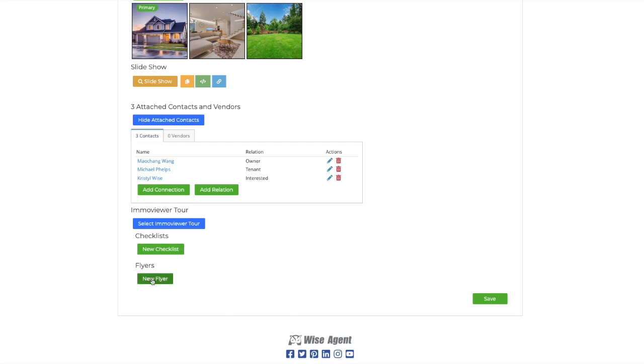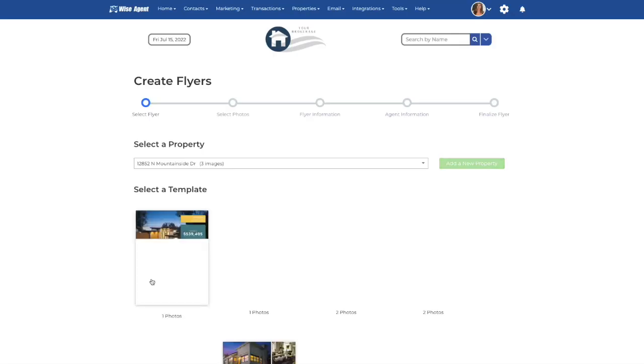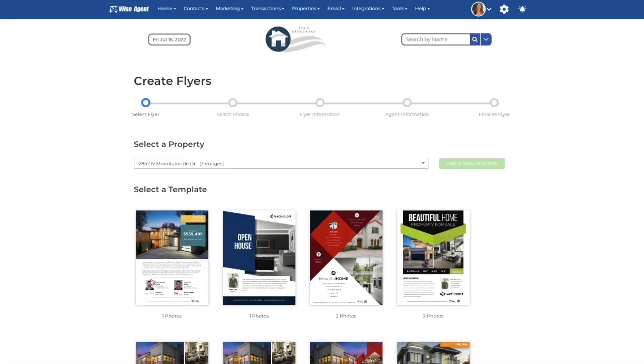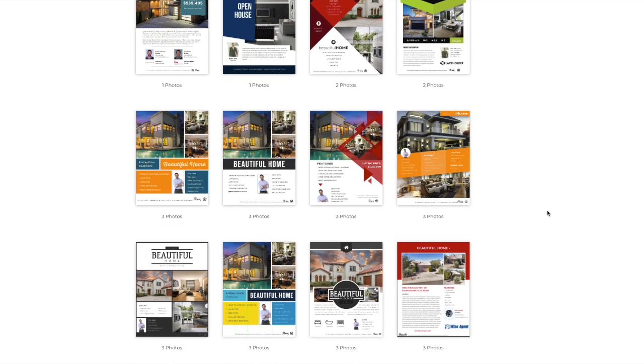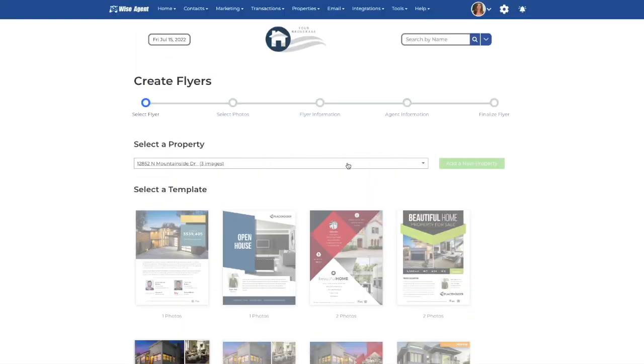When you click on the option to add a new flyer, this will redirect you to the Create Flyers page, where your property will already be selected for you. And then from this screen, you'll be able to select a template to use for your property flyer creation. Since my property has 3 images, I'll be able to select from any of the templates that have 3 photos or less.